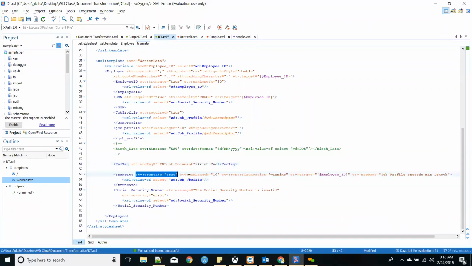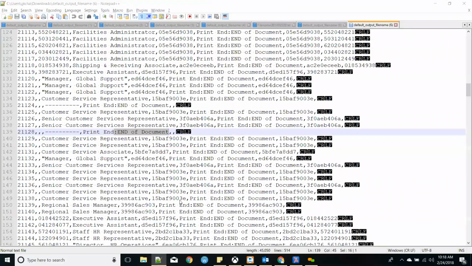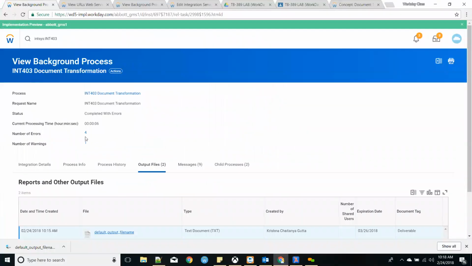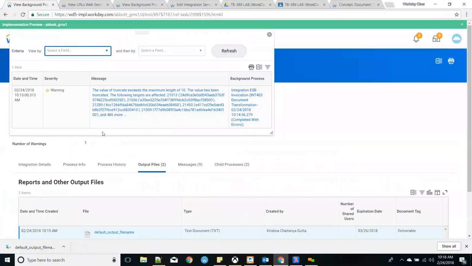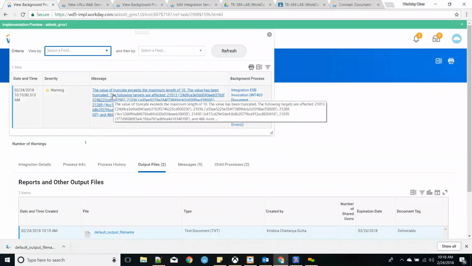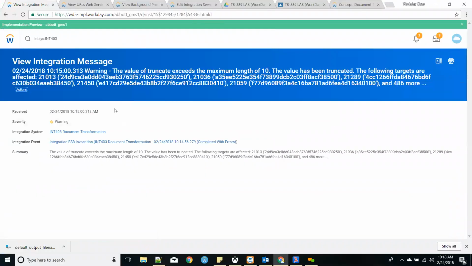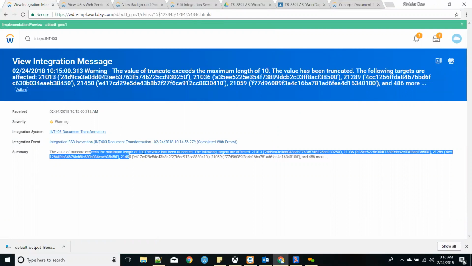Truncate, ETB truncate equal to true, max characters of 10. Warning. So we're still looking for this warning. We get this, and then it will target employee ID. So let's go back to our tenant. The file looks okay, and now I have 4 errors and 1 warning. The warning should be job profile, right? So the value of truncate exceeds maximum characters of 10.